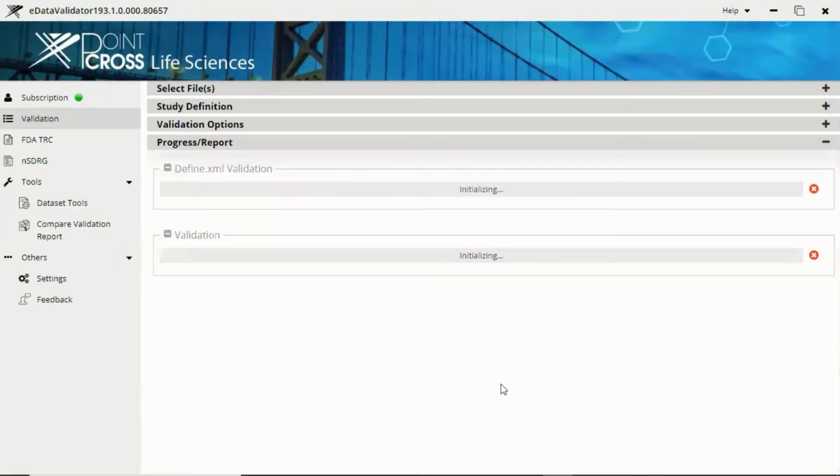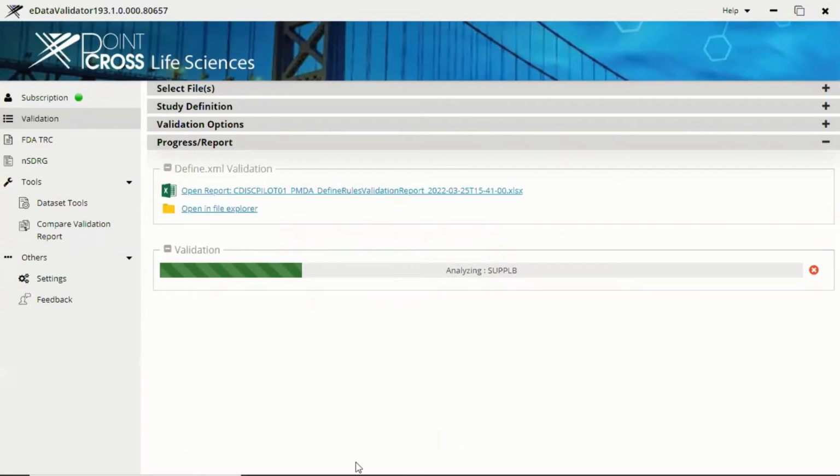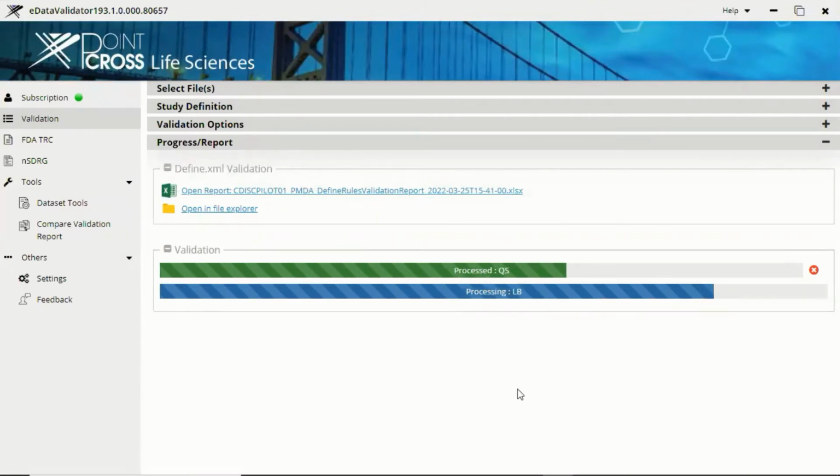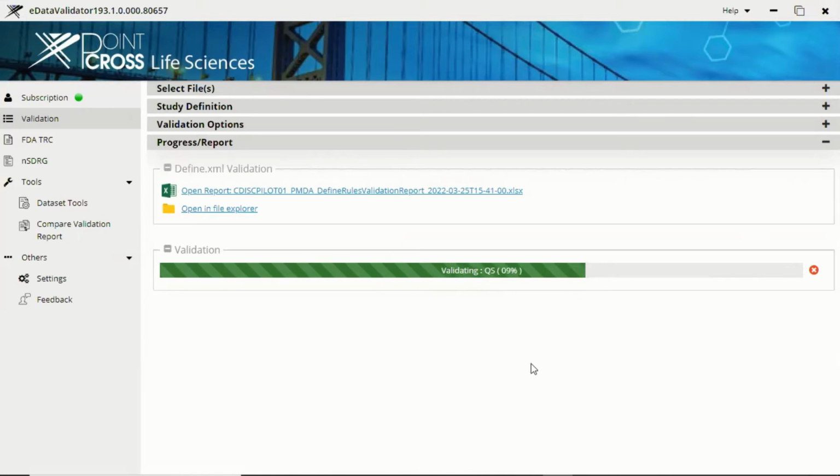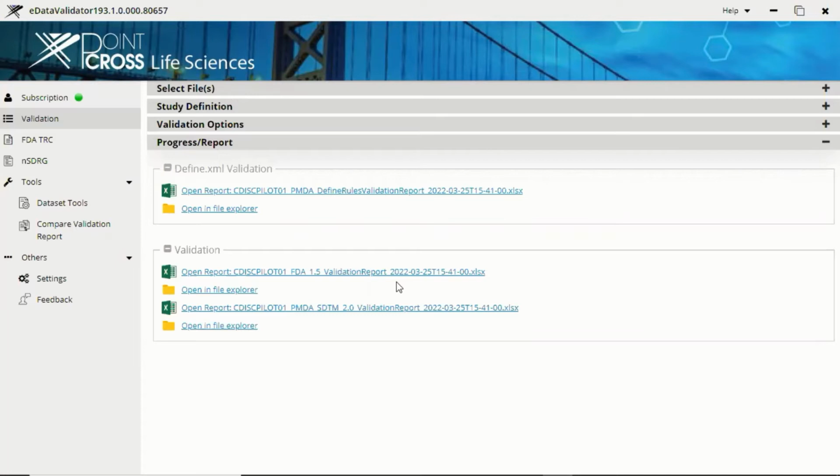Click the Validate button to start the validation process. The reports will be available here. Please note that the validation process may take anywhere between several seconds to a few minutes, depending on the size of the dataset. The user can compare validation reports with a baseline report.